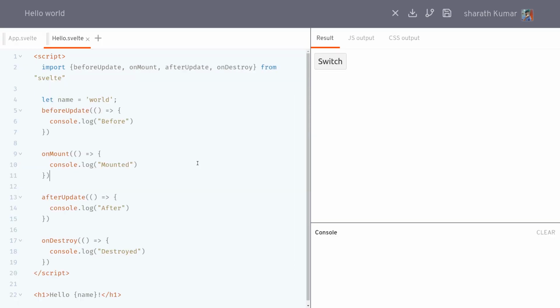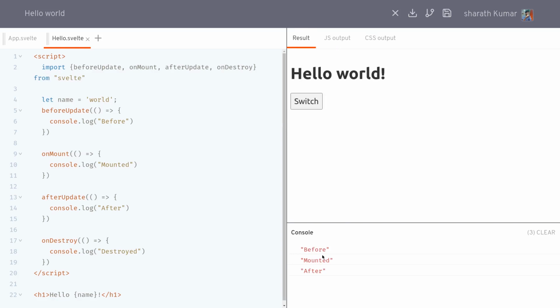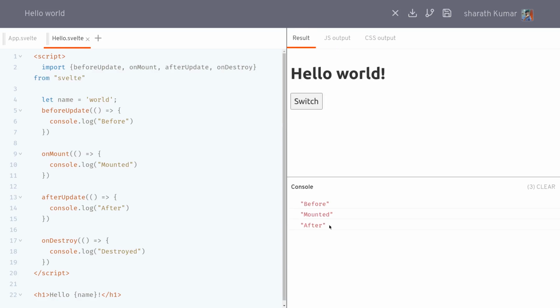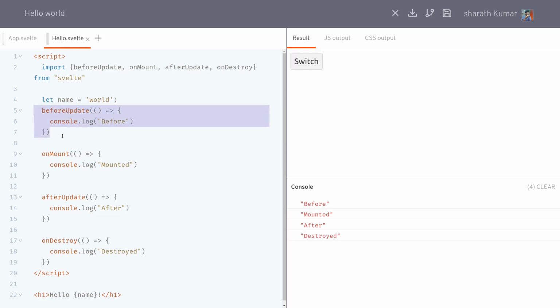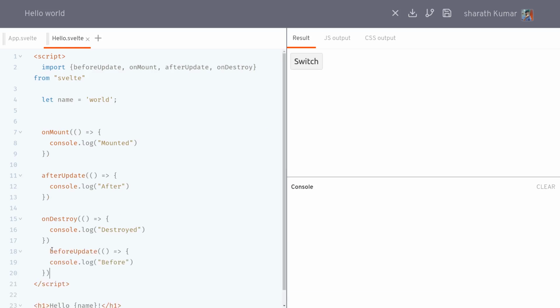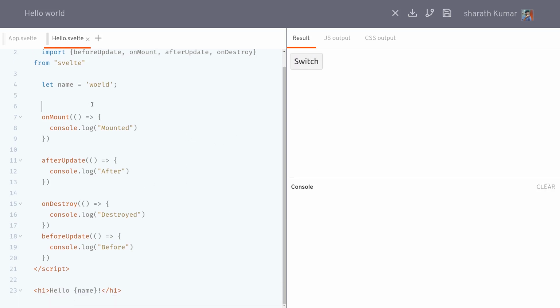Maybe I can zoom out a little bit. Yeah. Now once they are there, you see that before, mounted and after run. So before runs all the time, but for after to run again, I will have to update this component. Now if I remove it, it will run destroy. The order in which we call them here doesn't matter. Even if I call it as the last statement, it doesn't make a difference, because that's how they are run. So beforeUpdate runs first, component mount runs next with onMount, and then the component updates, that is afterUpdate, and if I remove it, destroy.